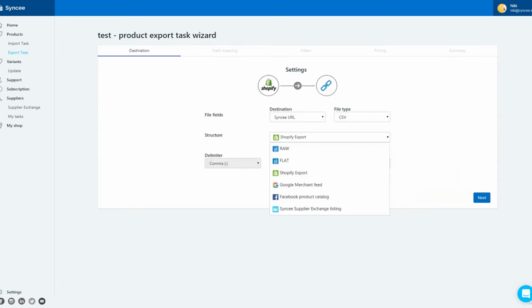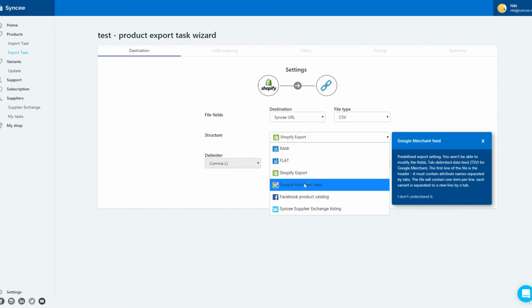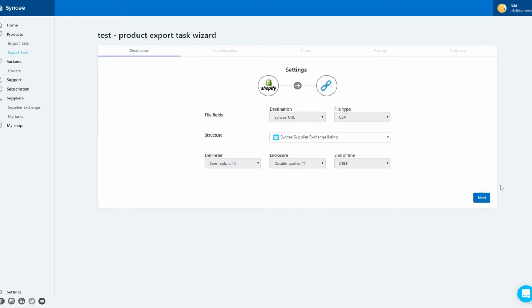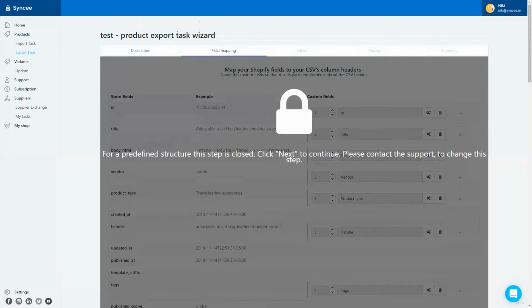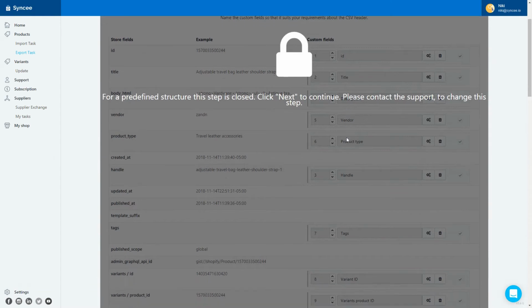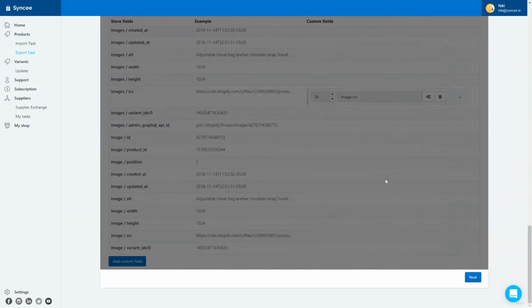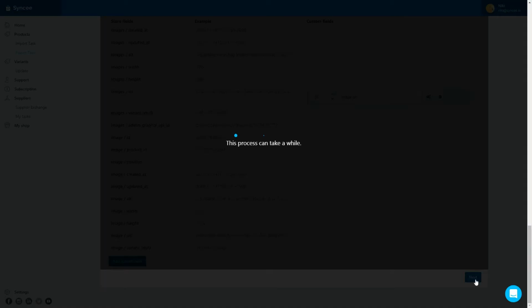In the Destination step, choose the Thinky Supplier Exchange listing, which will enable you to integrate your stock directly into the supplier list, where you can sell to other Shopify merchants. Thinky automatically connects your product data with the Thinky Supplier Exchange system, so you don't have to do anything in this step. Just go to the bottom of the page and click on the Next button.